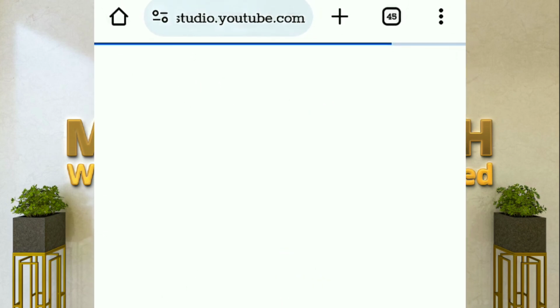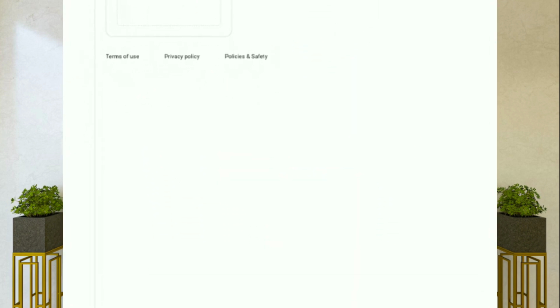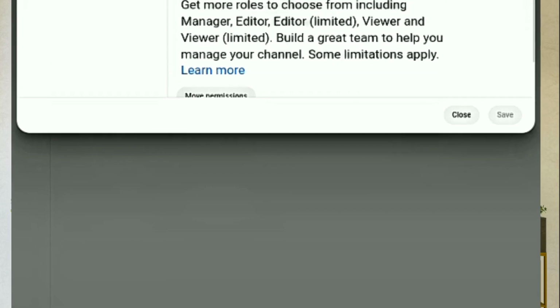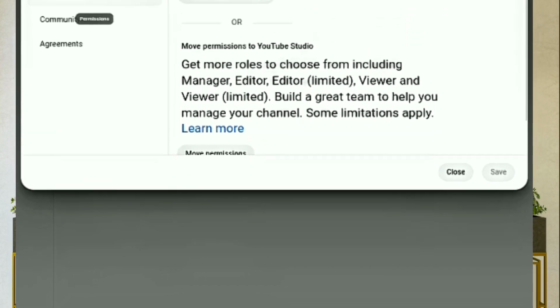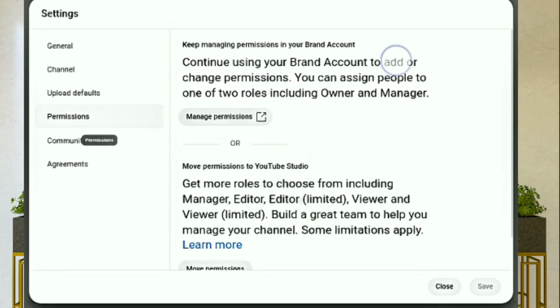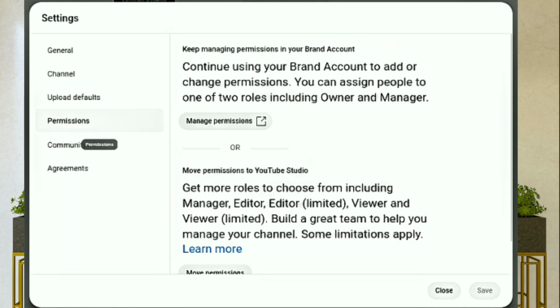The second way is to go to your profile again, hit on YouTube Studio. Once it brings you to YouTube Studio, scroll down, click on settings. Once you click on settings, it will bring you to this interface. You will now see where it says keep managing permissions in your brand account, showing that this channel has been moved to a brand account.